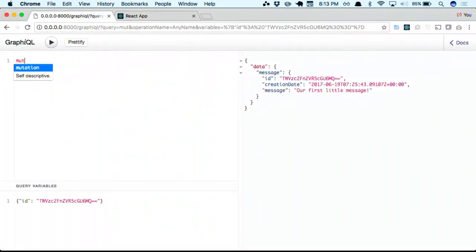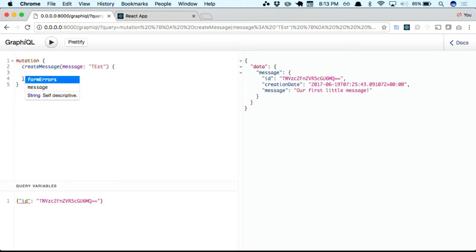So we would do mutation, like a new developer, no clue what's in the system. Press control space. I only have one mutation, so it already completes to that one mutation that's available. I press brackets. It already tells me you need to provide a message, right? Let's say test. And when you send a request to your mutation endpoint, it comes back with a result as well. So what is the result? It has two fields, actually, form errors and a message.